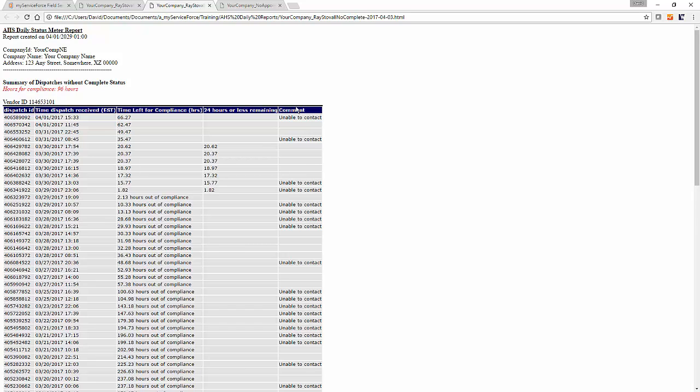And you'll notice over here on the far right, we have a comments section. This will show if you've sent another status, specifically unable to contact. So if you have something that's out of compliance, you can see, oh, well, here's a bunch that are out of compliance, but we've sent an unable to contact status. So we tried and we just mustn't have been able to get the customer. Now, these that are far out of compliance and don't have a comment, those are some you might want to look into, but maybe AHS canceled those or something like that.